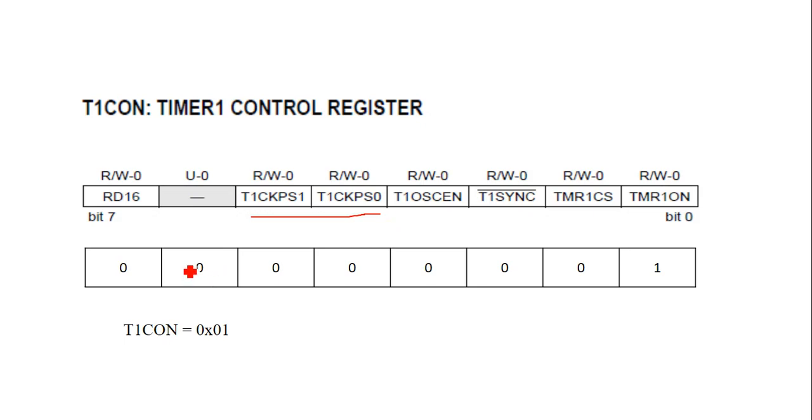Now I don't want any prescaler, so I choose 00. Then I'm not using any external clock frequency. I'm using the internal clock frequency, so all of these are 0. This is for the external oscillator enable. If it is 1 then it enables the external clock. If it is 0 then it shuts off the external clock.